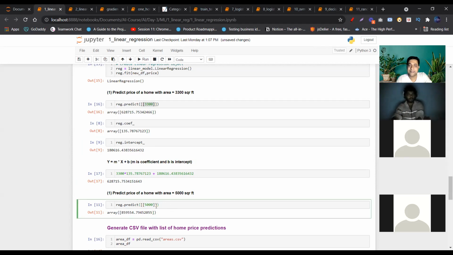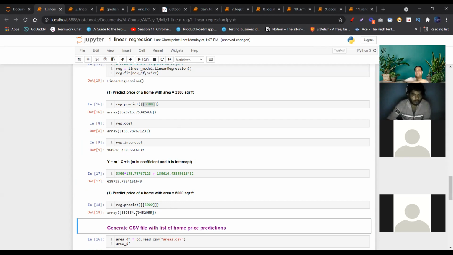Now if I give 5,000, again it's predicting 8595554. So this way, no matter what square feet value I give, it will predict automatically.